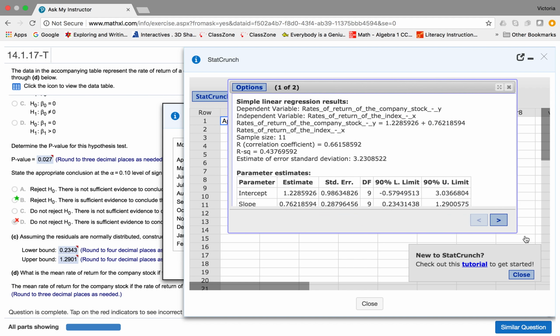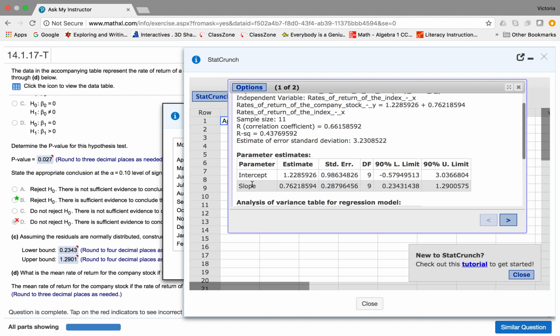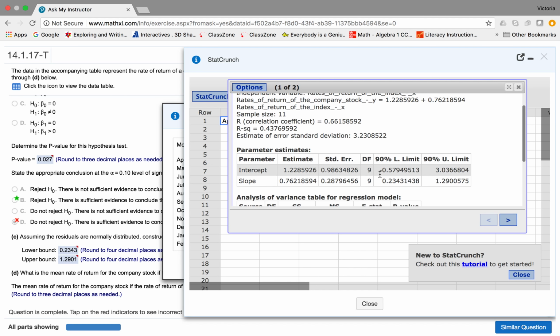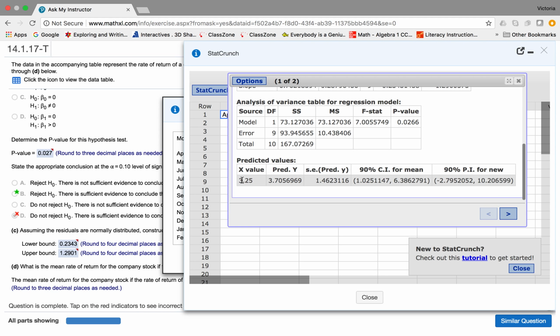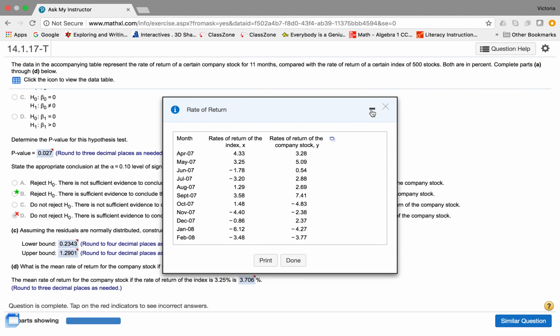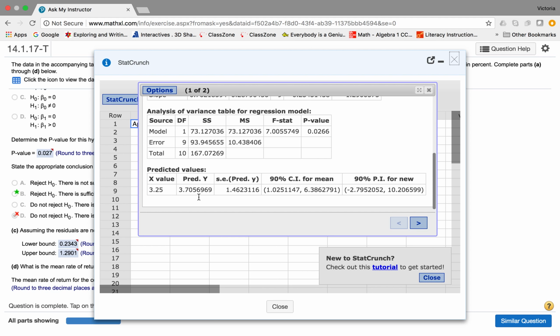Let's look at our values here. If you look for the slope, again, this is going to give you both the intercept and the slope. The lower limit will be here for your slope, and your upper limit will be here. And I think they're rounding to 4 decimal places. Yep, they're getting the same values, just rounded to 4 decimal places. And then down here are our predicted values, which we wanted for 3.25. The predicted y would be 3.7. I think they wanted to round to 2 decimal places, so we'd say 3.71. Let me see if that's correct. Oh no, they wanted 3 decimal places, so 3.706. I think that's what we got as well.